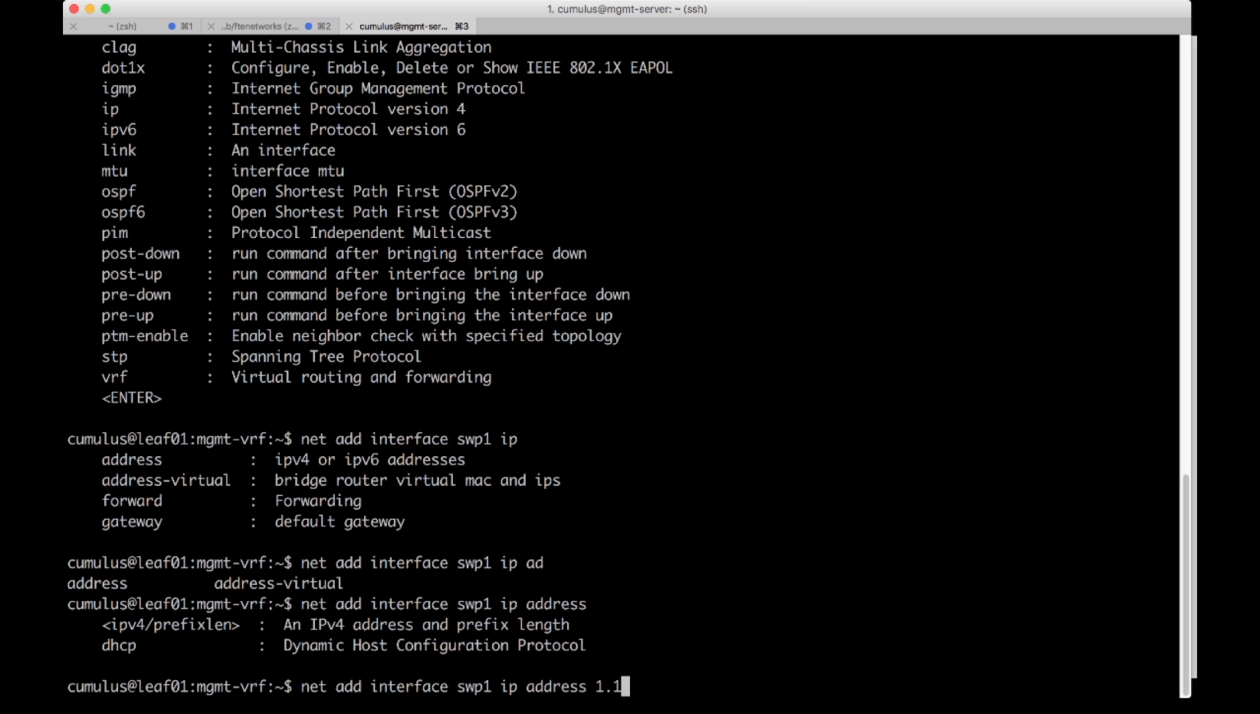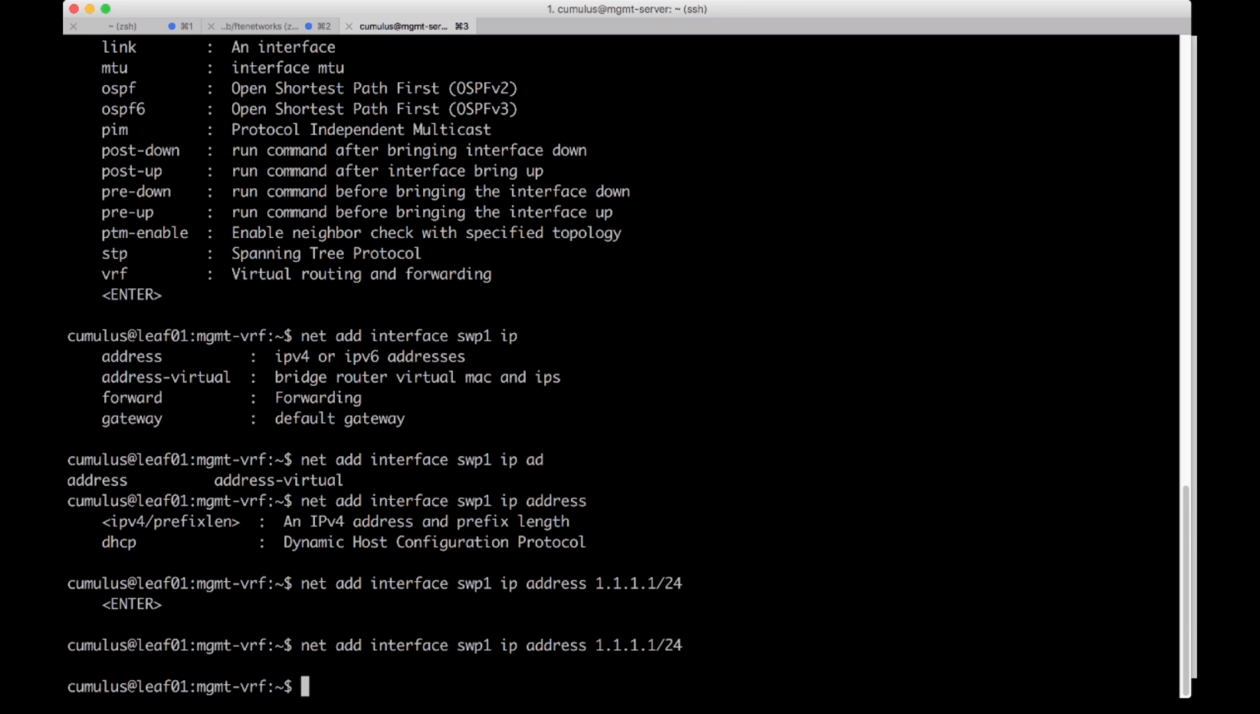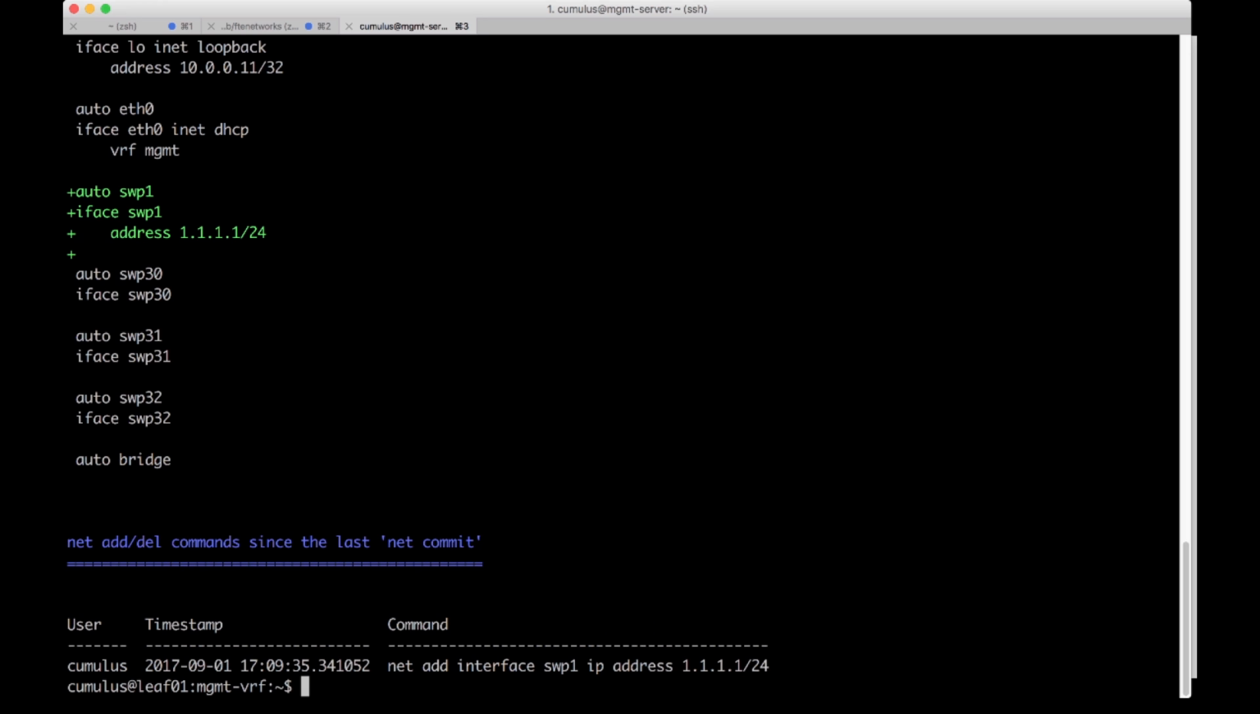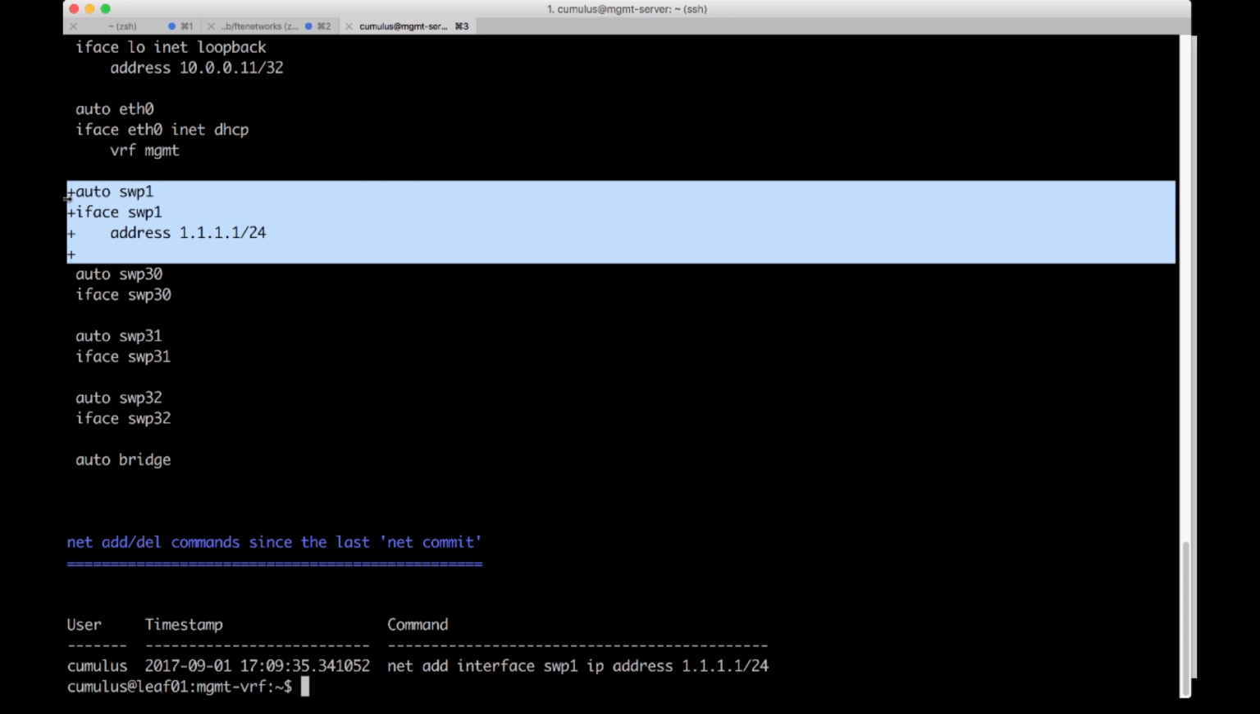So I can do 1.1.1.1/24. Then I tab again and it says just press enter. So I press enter. What it's done now is it's staged it. So I can type net pending, which has a tab complete, and it'll actually show me the stanza it created. So if later I wanted to manipulate the flat file with VI, in /etc/network/interfaces, I could still do that. But it showed me how I actually created that port and what it looks like to Linux.